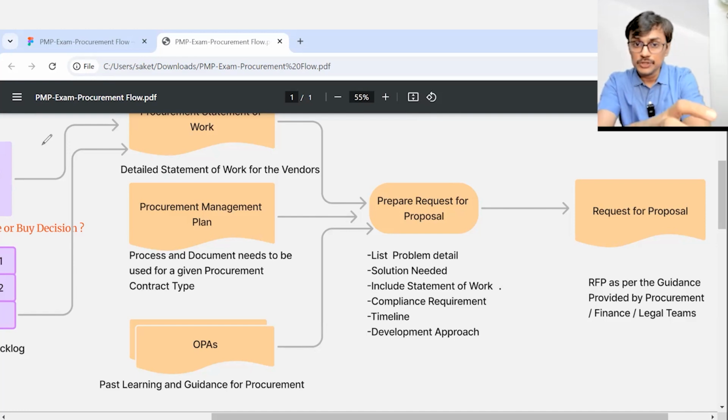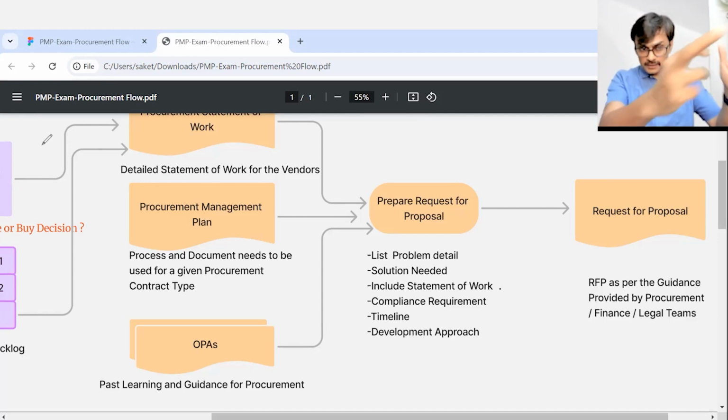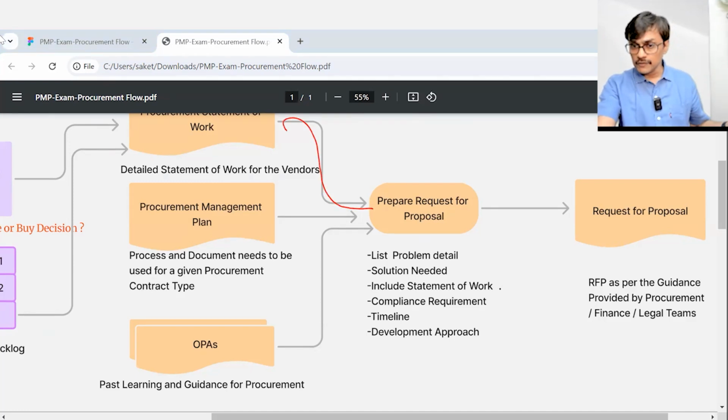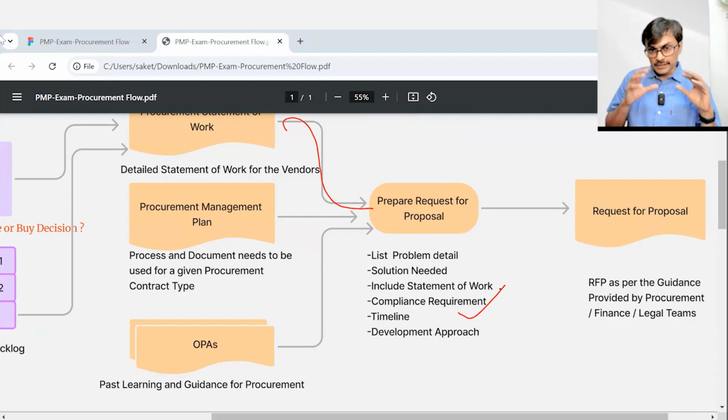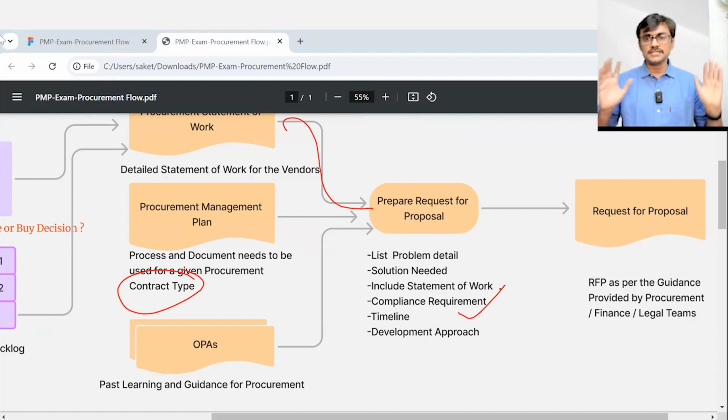And if that guides that you need to put up a request for proposal, then I will prepare a request for proposal. In the request for proposal, I will majorly take information from my statement of work, which I have prepared. This is the major source. I will talk about what my problem is, what kind of solution is needed, what kind of compliance requirements there are, what kind of timelines we have, what kind of development approach you should follow. In the request for proposal itself, I may want to tell you that you need to follow an agile way of working. I will also tell the type of contract we will be using, maybe a fixed price contract or a time and material contract. We mention that as a part of the request for proposal only. As much information as we have available at that point in time, we put it in the request for proposal.